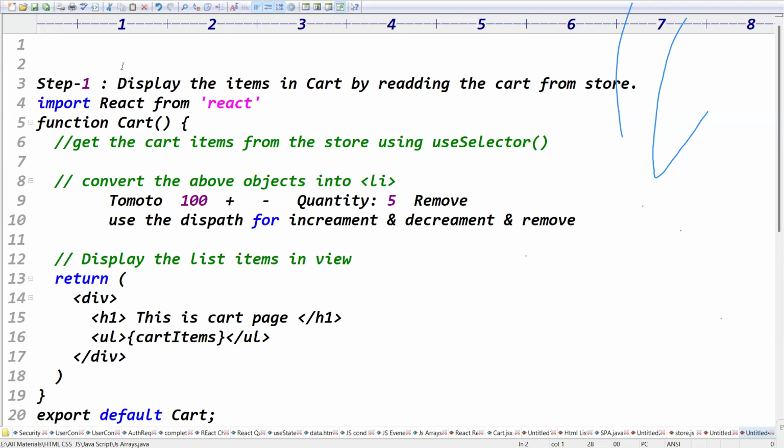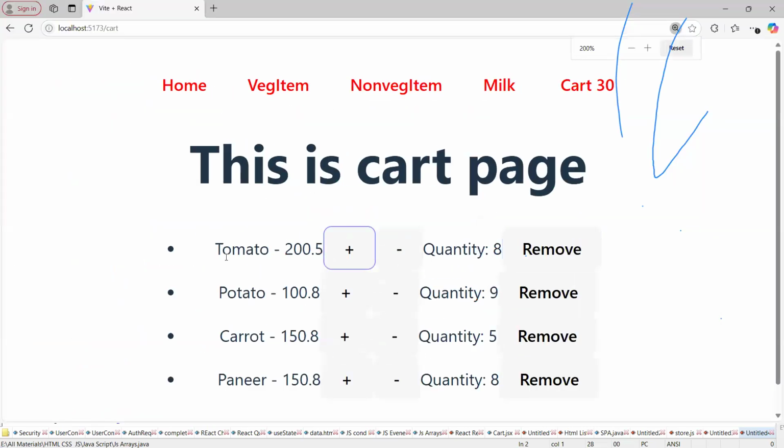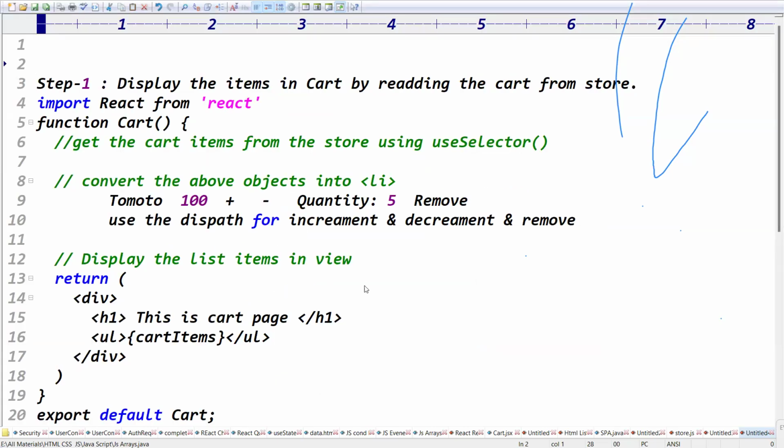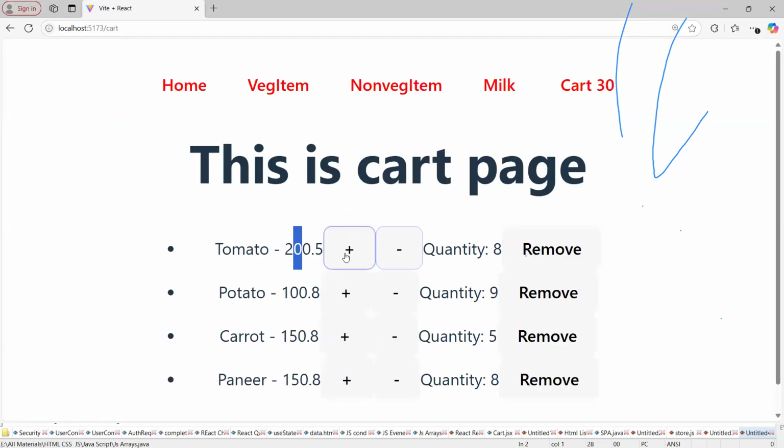I want to display the data like this. Data like this means what? Name, price, plus, minus, quantity, remove. How many buttons should be there? Three buttons. What are the three buttons? Plus, minus, remove. Every button uses dispatch. Plus means dispatch increment item, minus means dispatch decrement, remove means dispatch clear, remove item. Increment, decrement and remove.